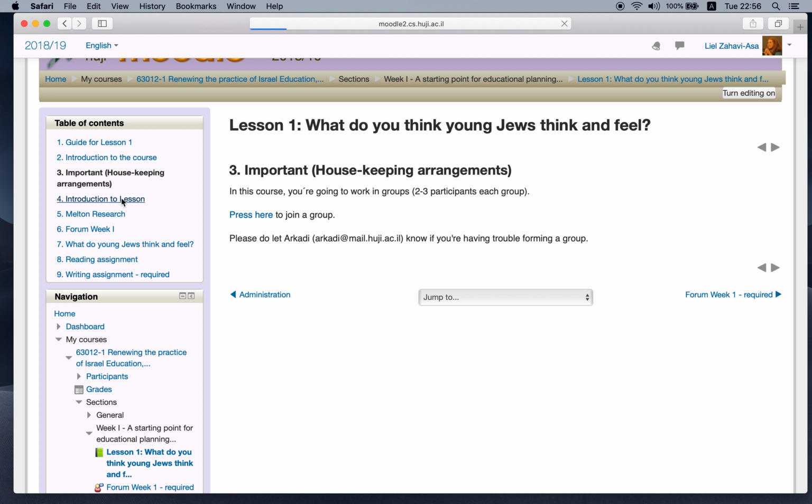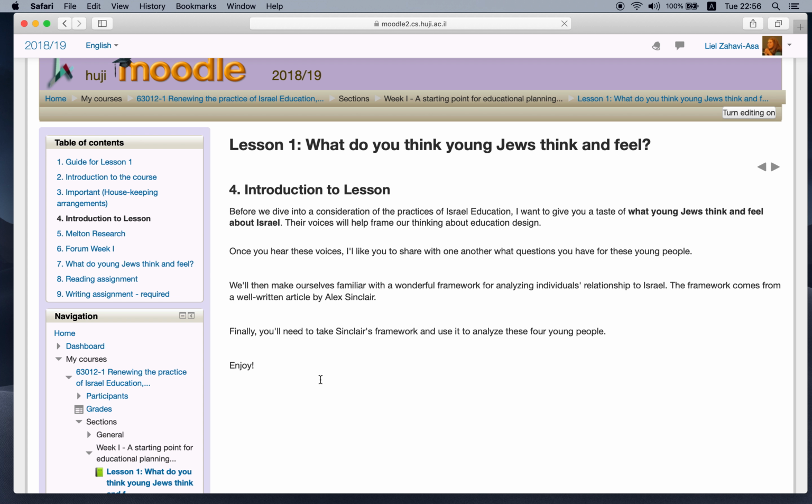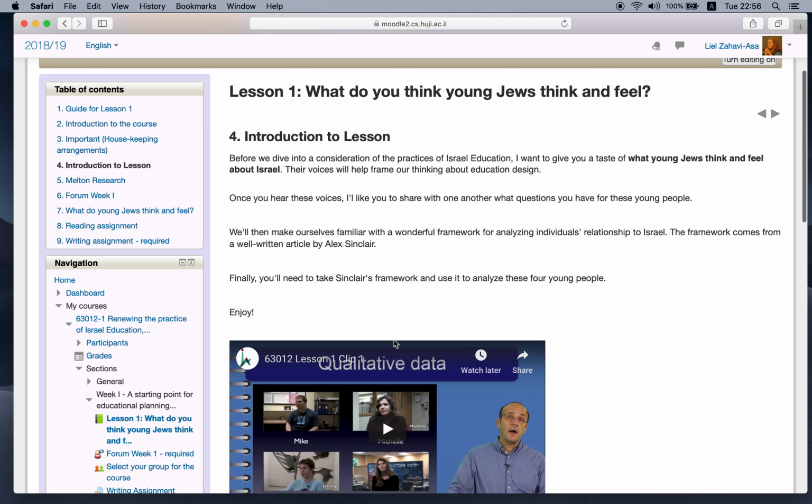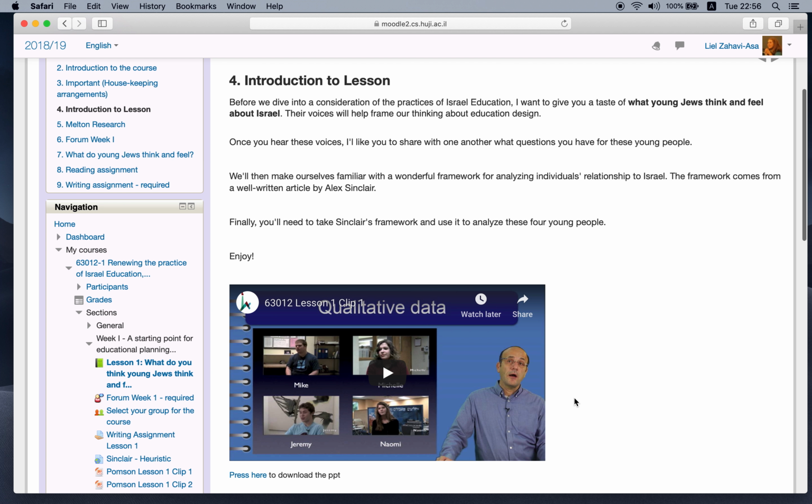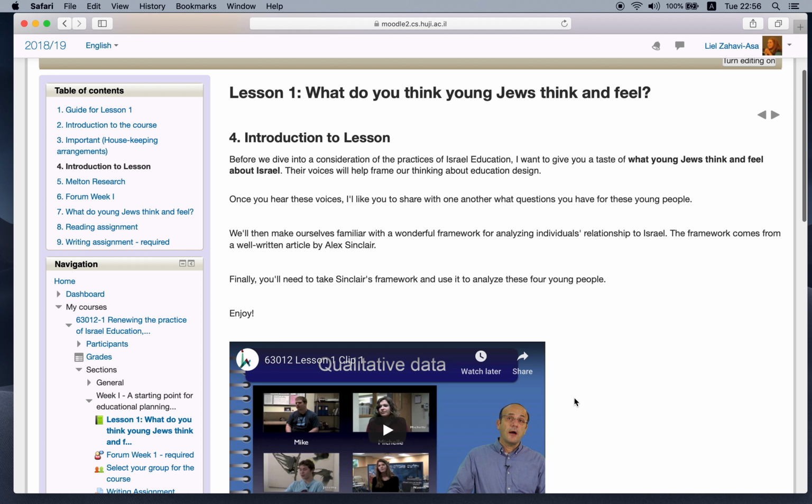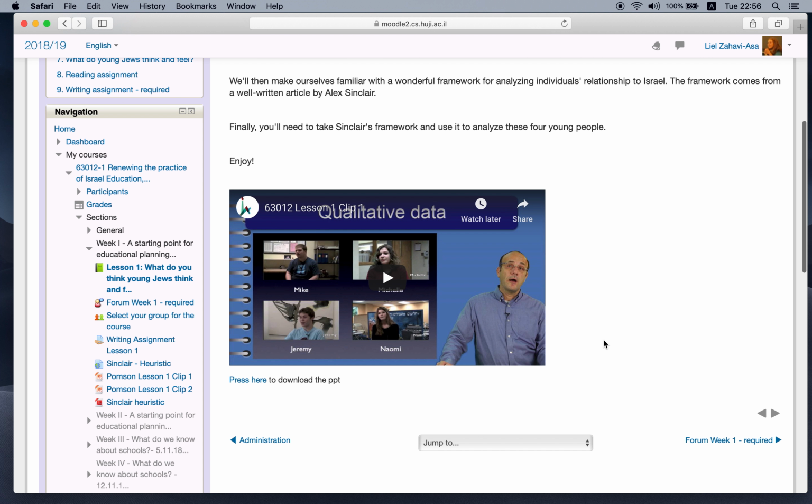As for the lesson itself, you're going to go to step 4, instructions to the lesson, or introduction to the lesson rather, and here you're going to start watching the videos. Okay, so keep in mind everything that you can find is on the top left. The top left is where we want to focus. So you're going to read these instructions, you're going to watch the video.